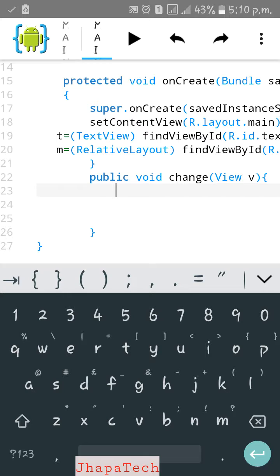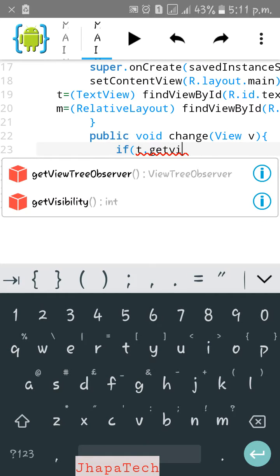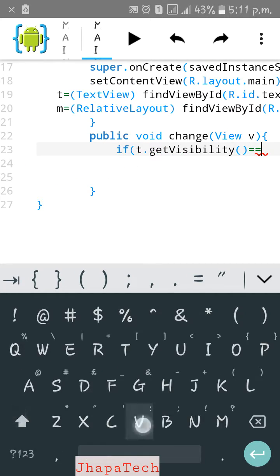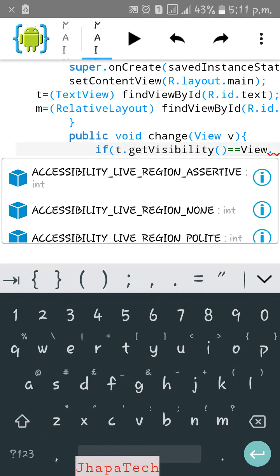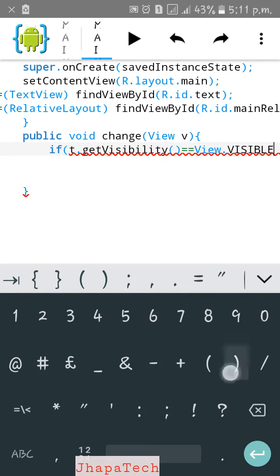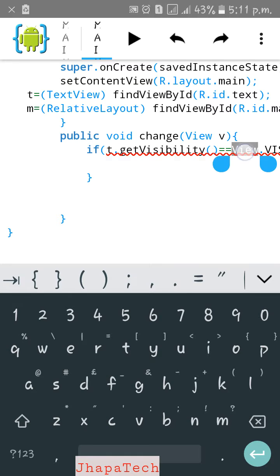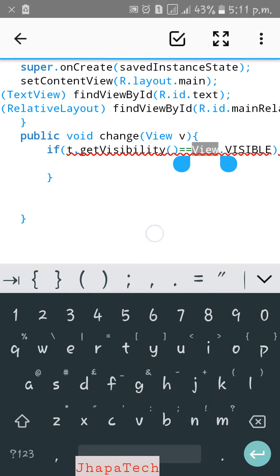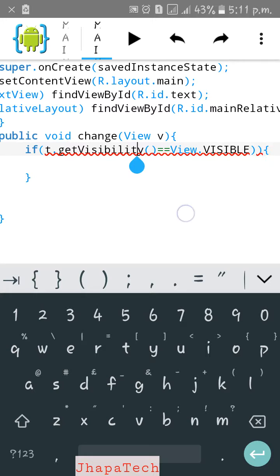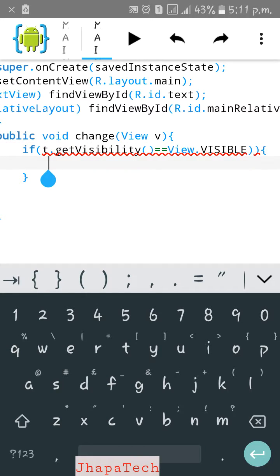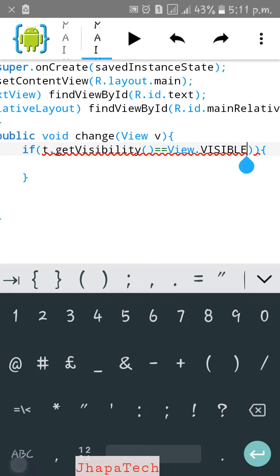Now we'll make a code that if t dot get visibility is equal to view dot visible, there is again an error, but I'll try to fix it.